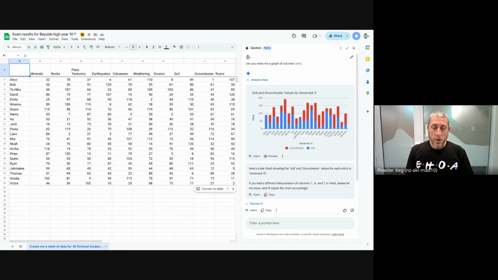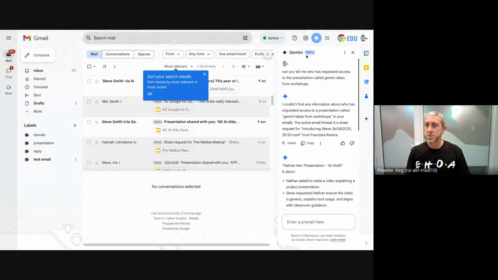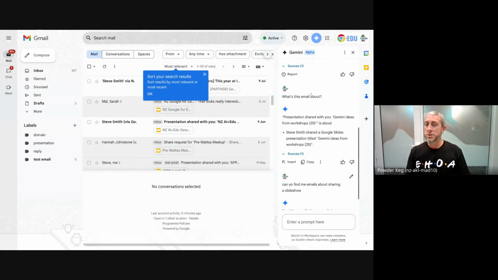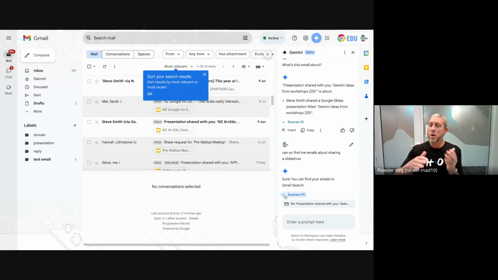Same behavior when I'm sitting inside my email. So here's Gemini in my sidebar that will go backwards and forwards. You know, what's this email about? It's catching me up with it. Can you find me emails about sharing a slideshow? Sure, here it is. Here's all my sources. So Gemini, when you're using that licensed version, sits inside the sidebar across a whole pile of different apps.